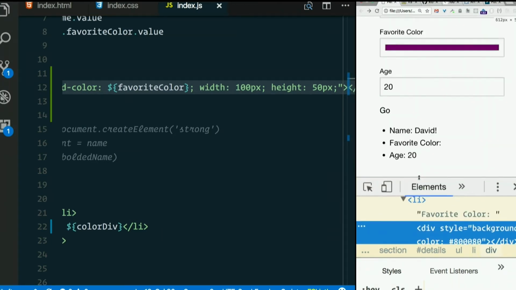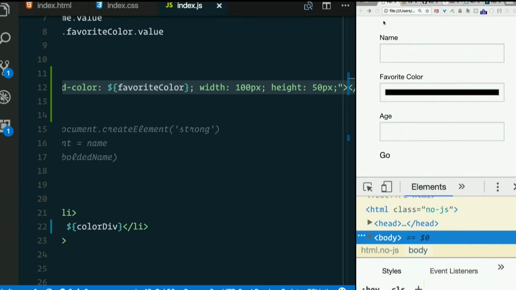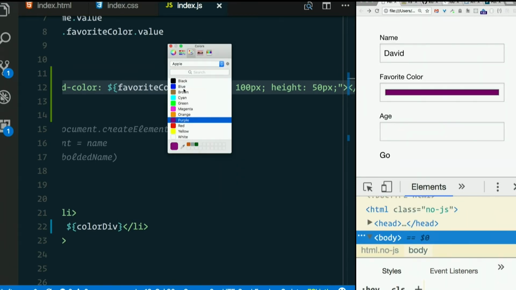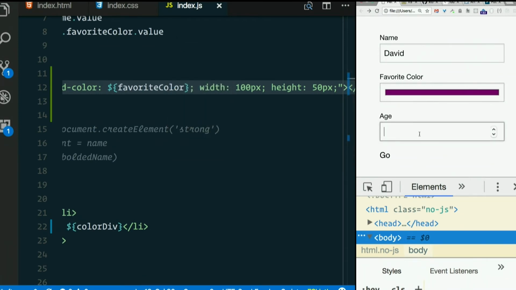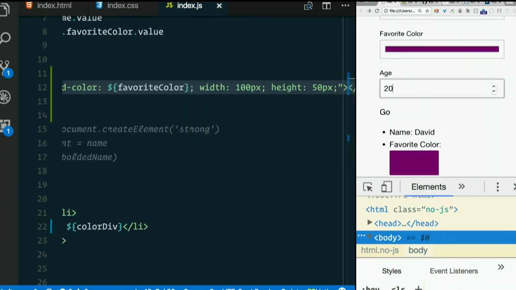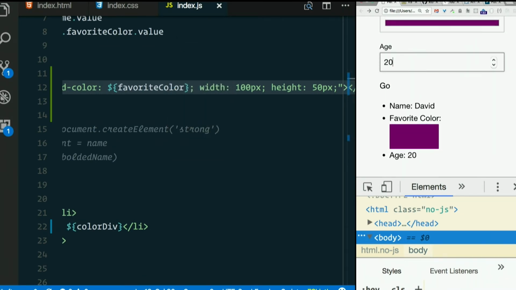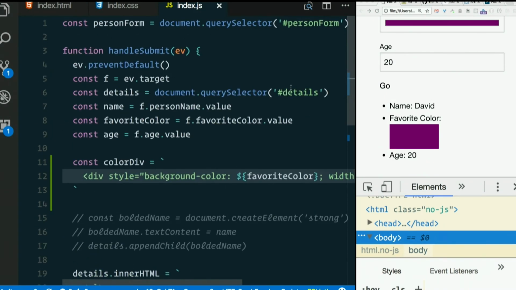Let's try that again. Refresh. David, purple, 20. Yay, it's a purple square or a rectangle. I mean, a quadrilateral, definitely a quadrilateral. Our lives are enriched. How exciting. Much more useful, though, than seeing a hex code.